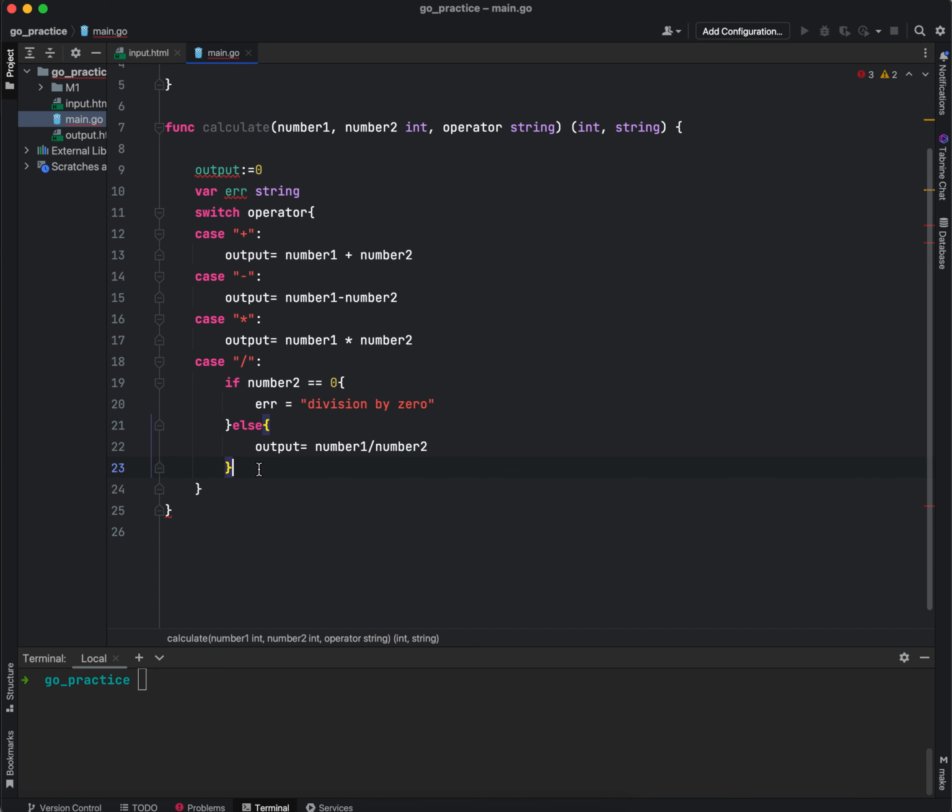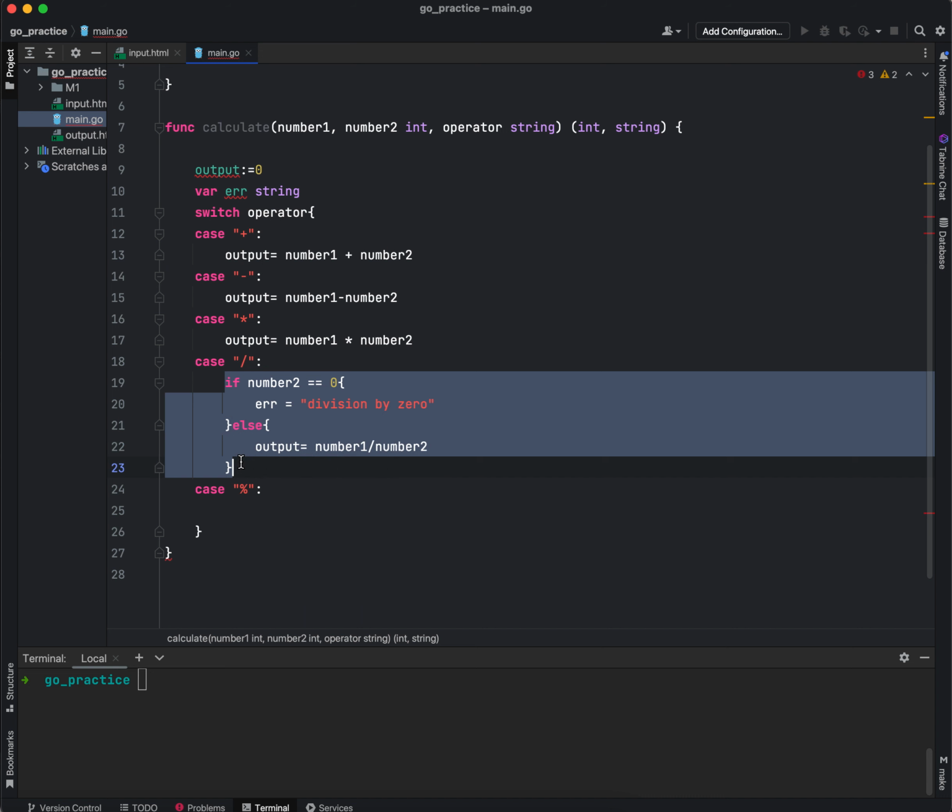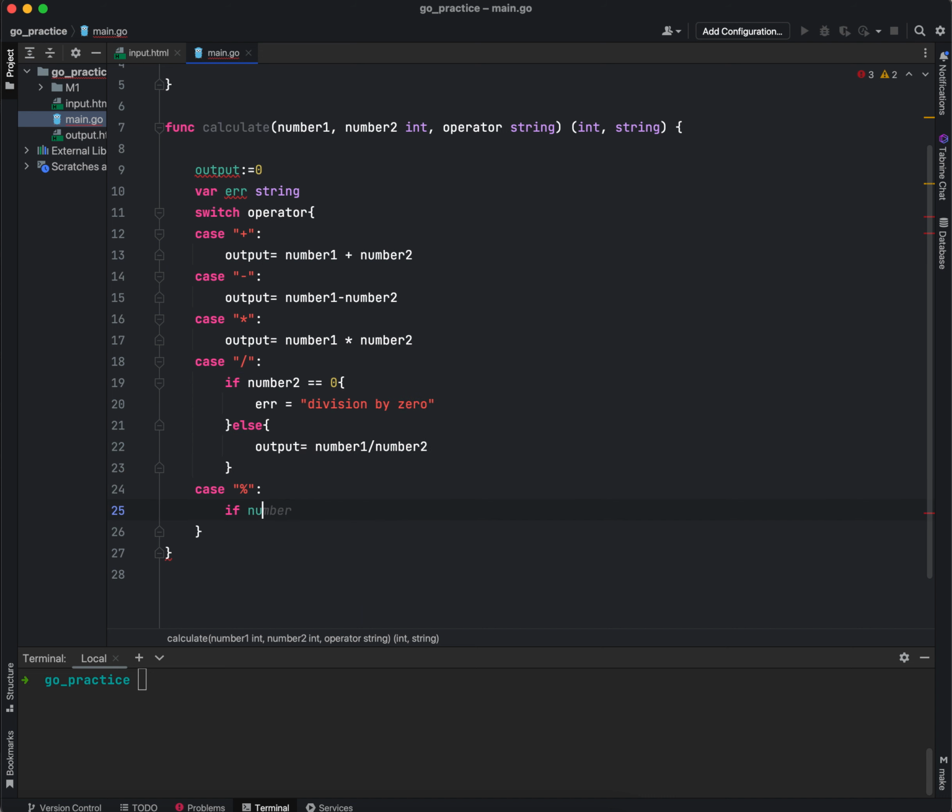Don't forget to check the edge cases while you are coding, because we don't want the code to break. We can do the same for the mod operation, right? We can also use these parts in our code. If my number 2 equals 0, then my error will be modulo by 0. So that's a problem. If it's not, then just calculate the output.